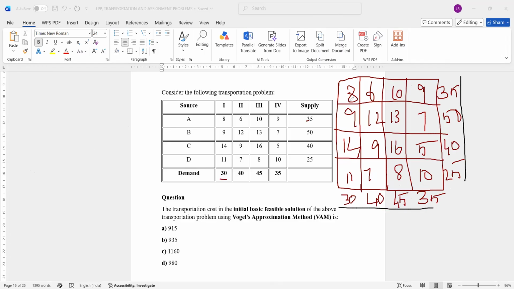Now in this row, 8, 6, 10, 9, take the two minimum numbers. Which are the two minimum? 6 and 8. What is the difference? 6 to 8, 2 is the difference. Next row: which are minimum? 7 and 9. What is the difference? 2 is the difference. In the next row, which are minimum? 5 and 9. What is the difference? 4 is the difference.